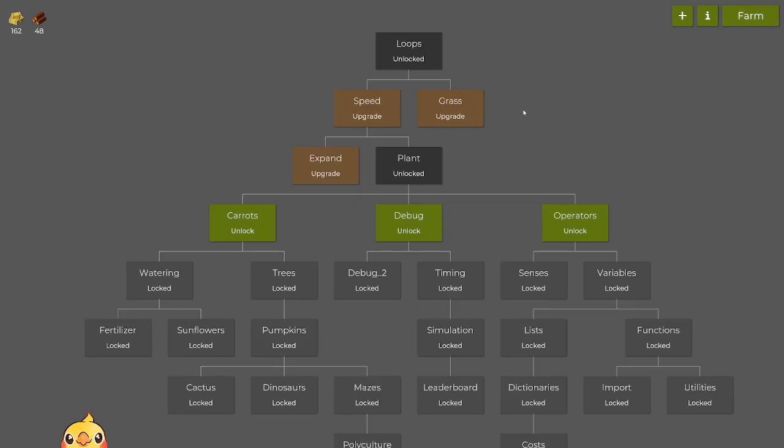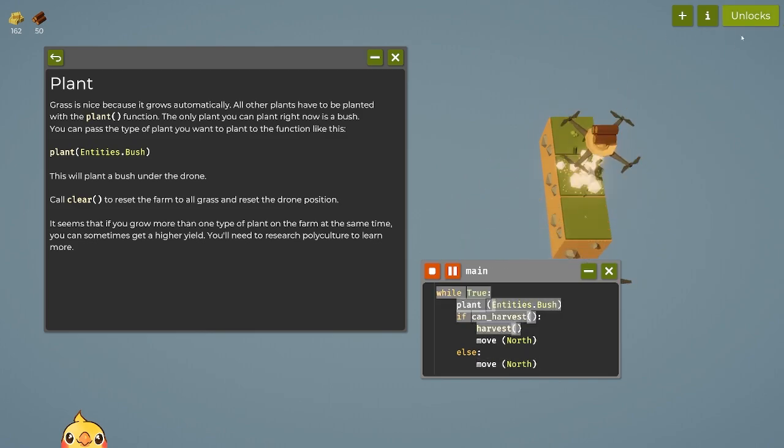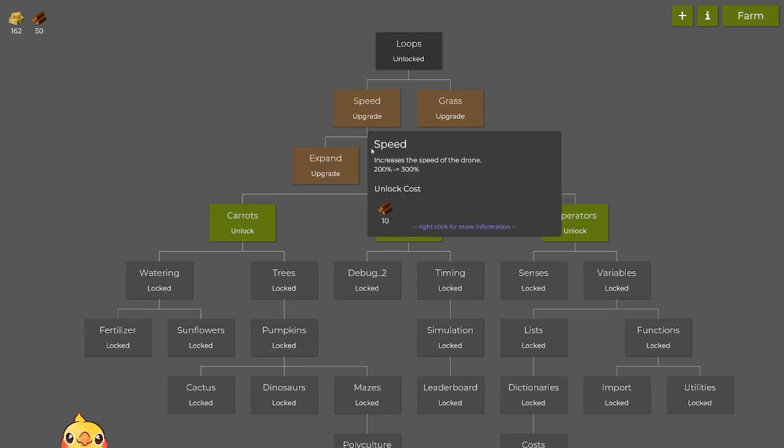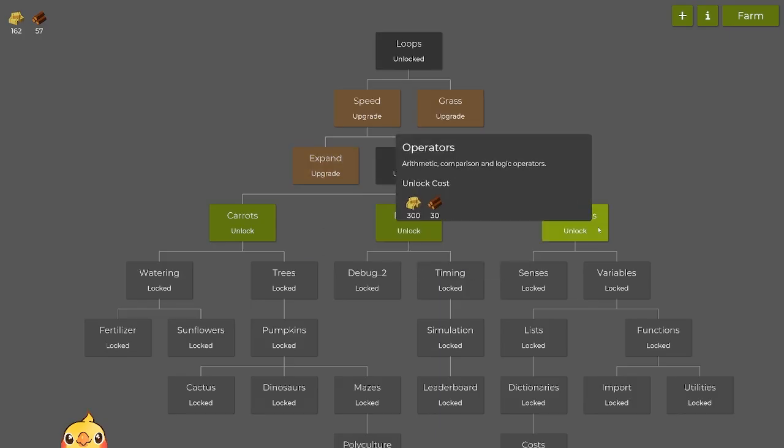So, I'm gonna check out the skill tree again, because we have a bit of wood now, right? I think it would be also. I'm gonna let this run a bit in the background while checking this out. I would say we're gonna get operators. That sounds so complicated. Arithmetic, comparison, logic operators. My mind is not thinking logically.